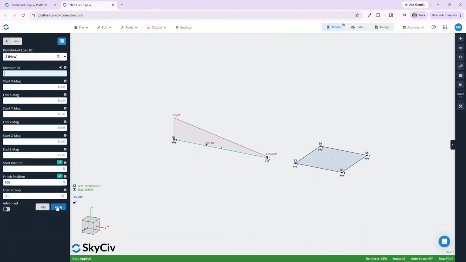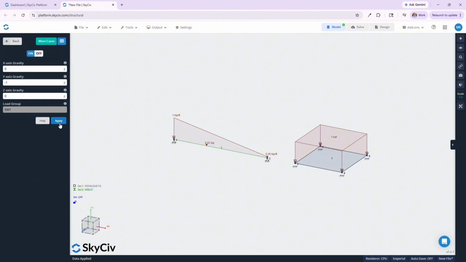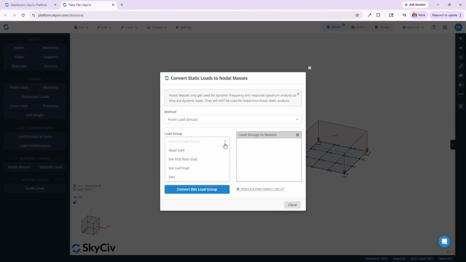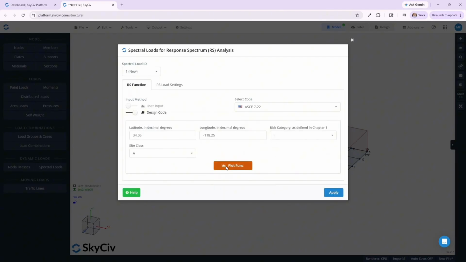If you're generating wind, snow, or seismic loads by code, you can use the load generator integration to automate that workflow. And if you're running dynamic frequency or response spectrum analysis, you'll need to define masses and, for response spectrum, spectral loads under dynamic loads. I covered these steps in the load generator video.